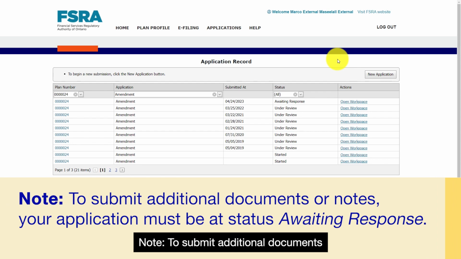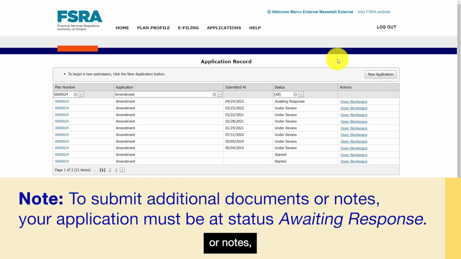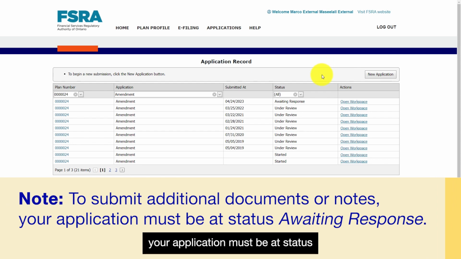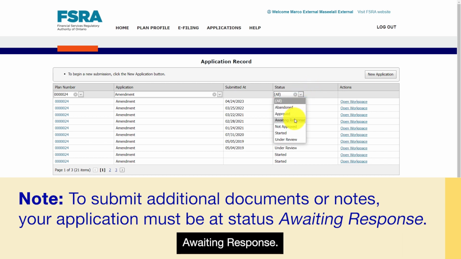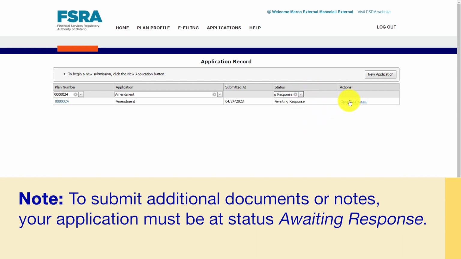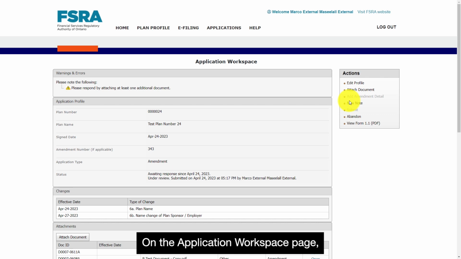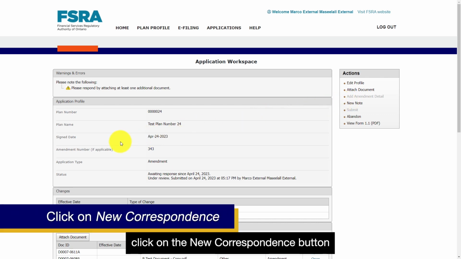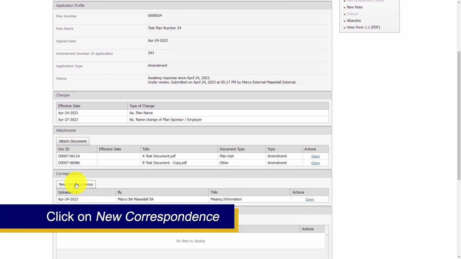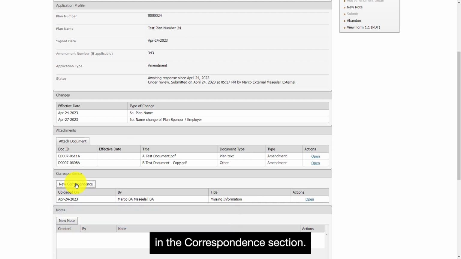Note: to submit additional documents or notes, your application must be at status Awaiting Response. On the Application Workspace page, click on the New Correspondence button in the Correspondence section.